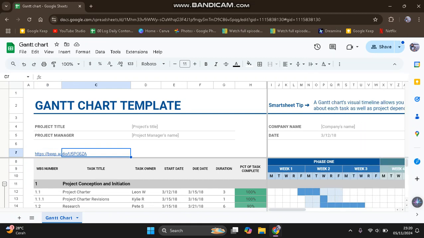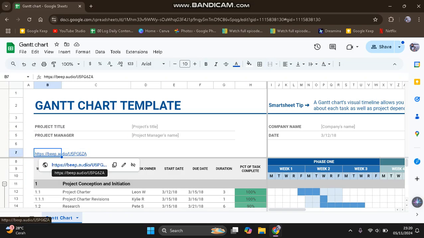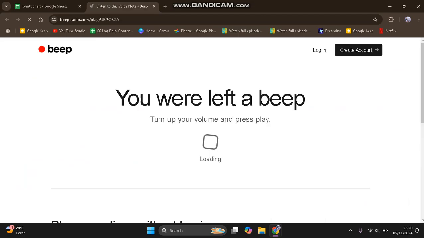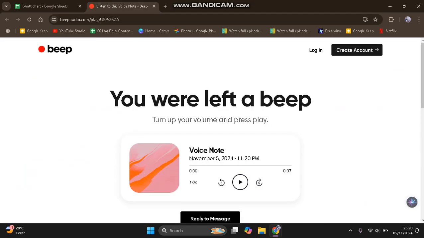So your partner or your colleague just needs to click on the link in here to hear the voice note that you leave. Okay, they can just play it, and they can also replay the message. So that's how you can leave a voice note on the Google Sheets.